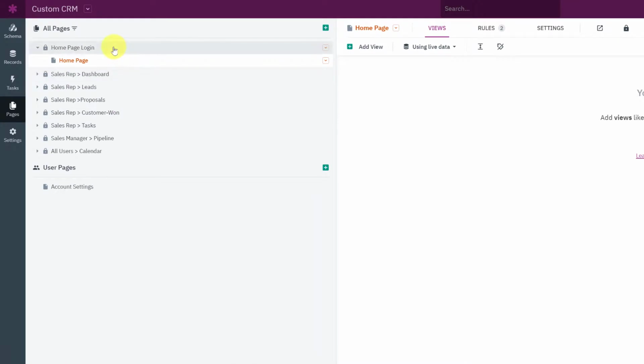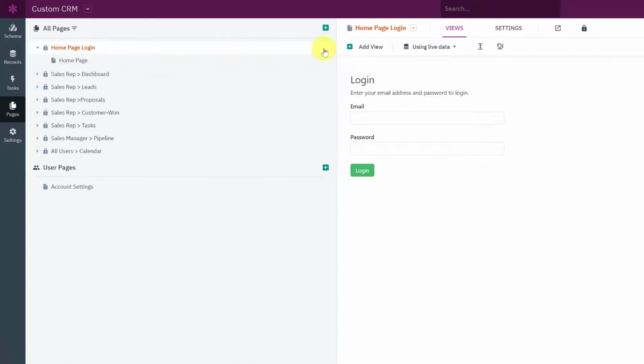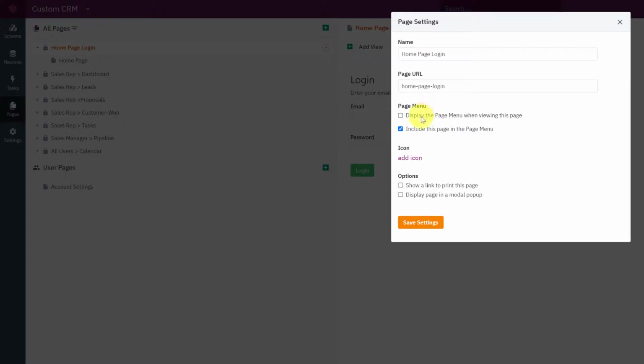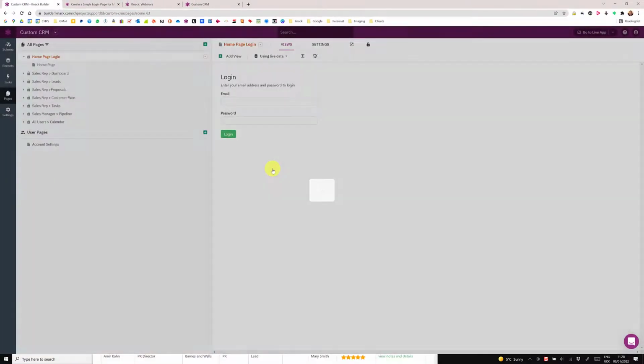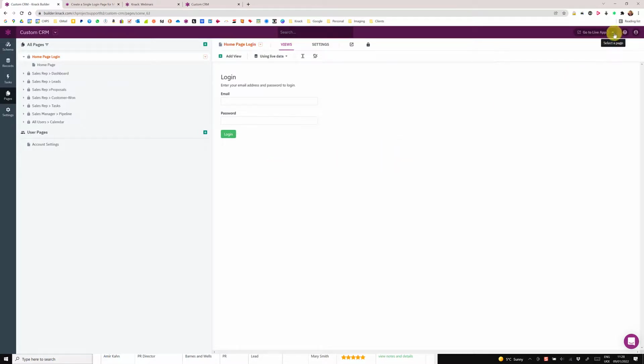The other thing we need to do is just to click on the settings of the login page and remove the check marks so that the page is hidden. So now what will happen is they'll arrive at the home page, which is hidden, and then based on their user role, they'll redirect. So if I go back up to my stack of pages here, this is my home page link. I can copy that.